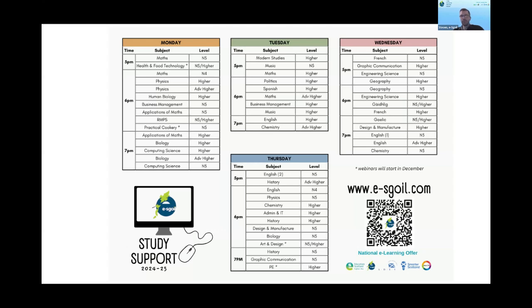Once you sign up, you've got access to go along as and when you please. There's a timetable that's shared each week that gives you details of what's going to be covered. And we know that schools teach courses in different orders and so on.